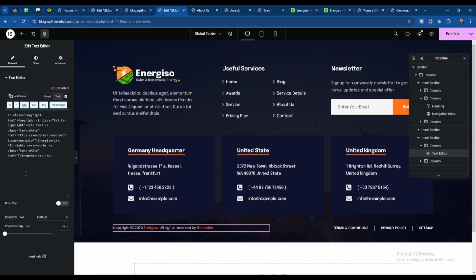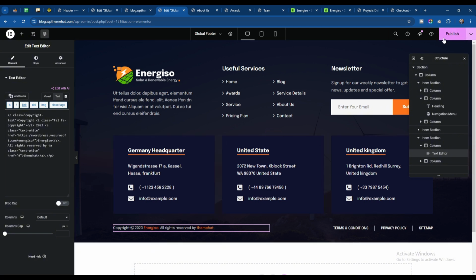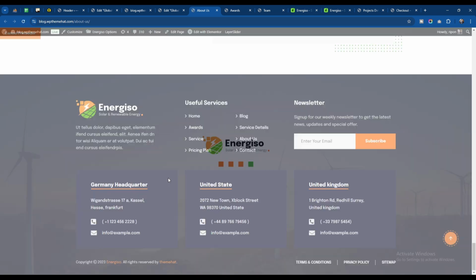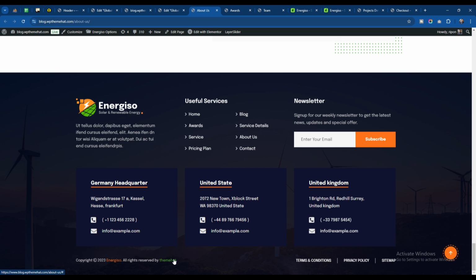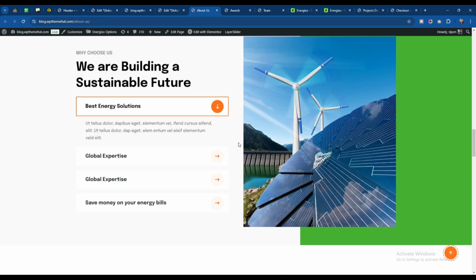I will set it to black, so you can understand that it is working perfectly, and you can have a look at the URL. So if I publish it now and give a refresh here, then those changes will be applied on your website perfectly. Now we have seen how we can manage our global header and footer.